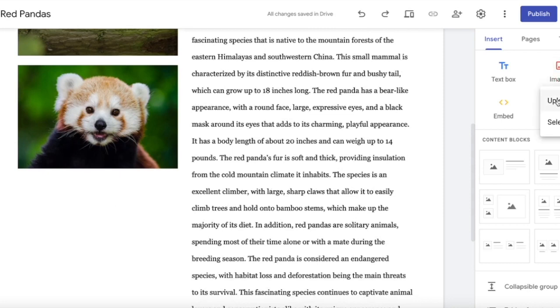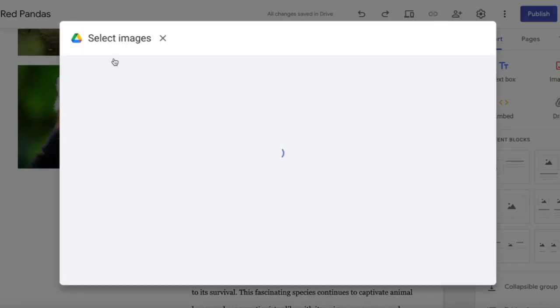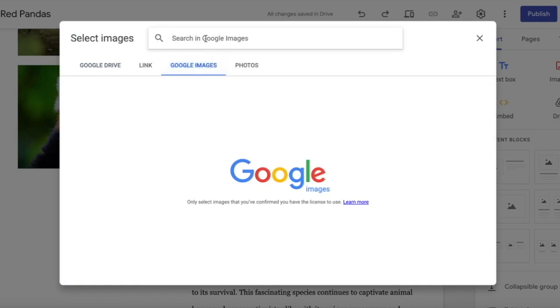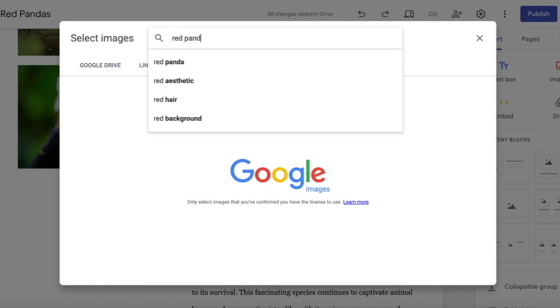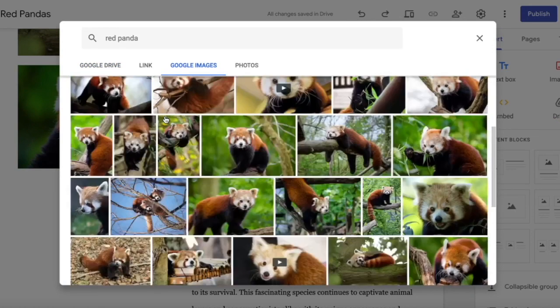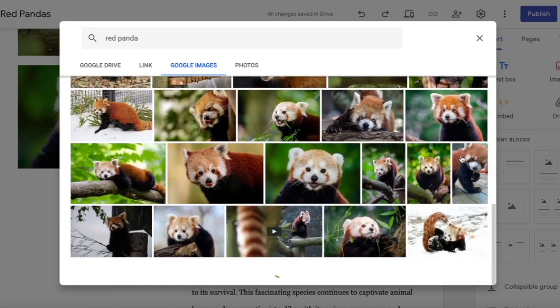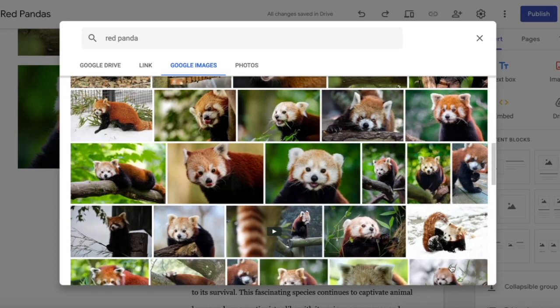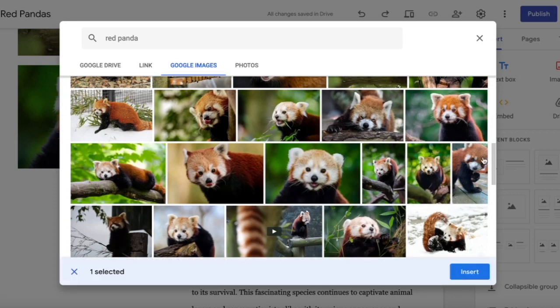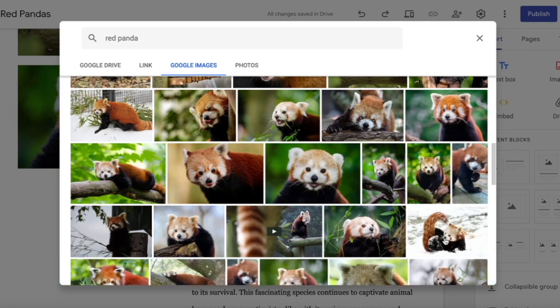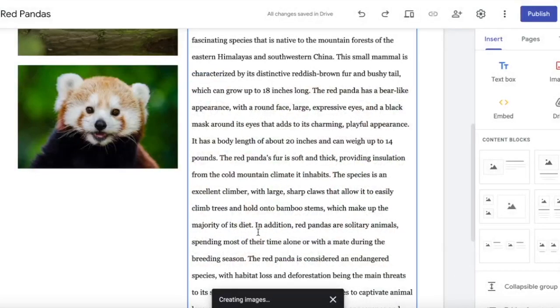So again, I might want another picture. So I'll go select Google Images, red panda. I'll find another cute little red panda picture. Let's see. This one looks good. Oh, wait. Oh, I like that one. It doesn't matter. Okay. I like this one. I'm going to insert it.